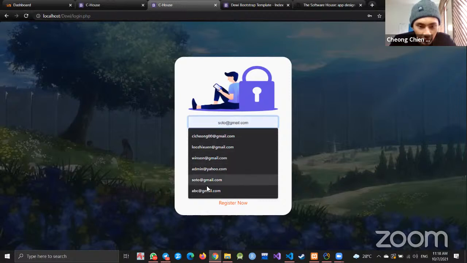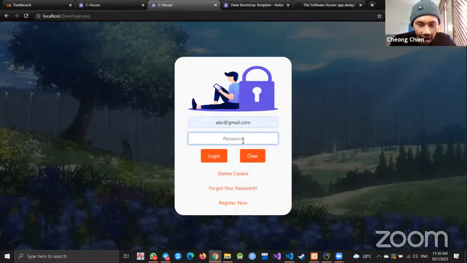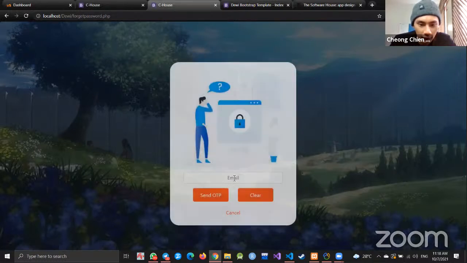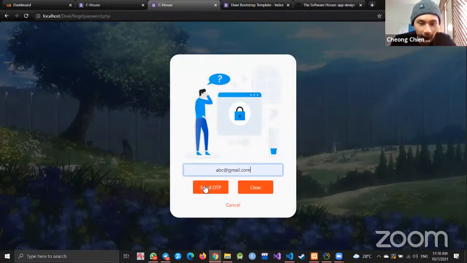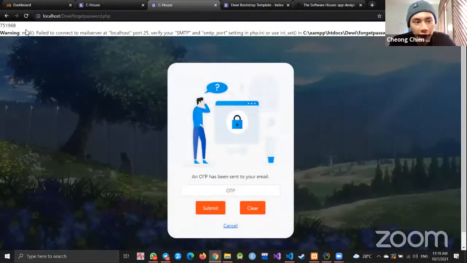Let's say now I put ABC, and I forgot that my password was 123. So I just come here, put my email again, and I will send the OTP. By right, there will be an error here because there is no default PHP server function to send emails. We have to install an external mail server. I did not do that, I just put it here. So this will be the correct OTP.